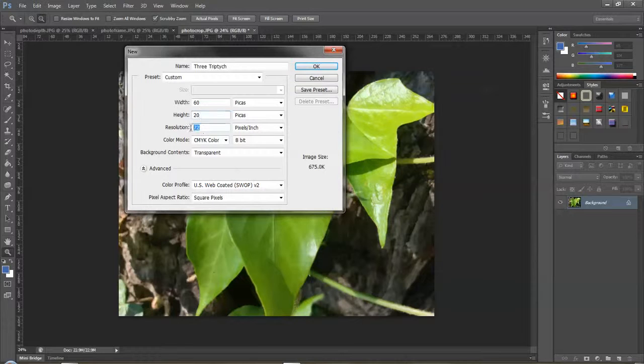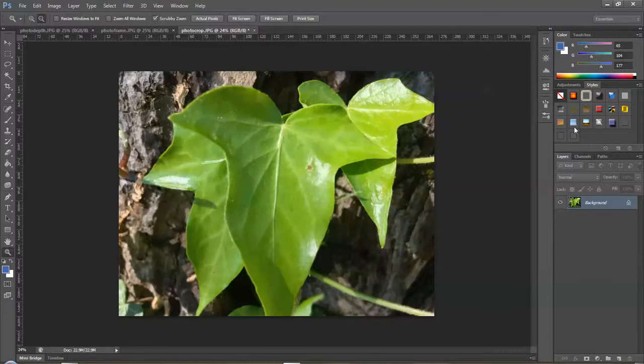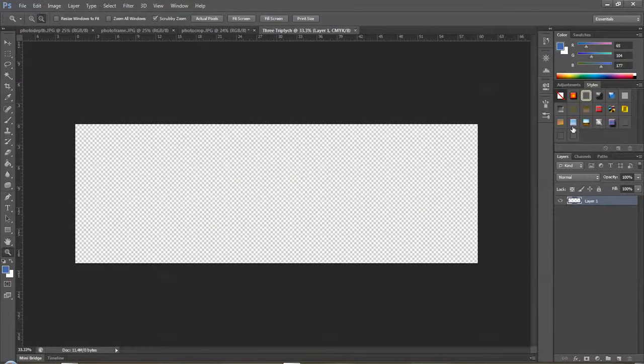I'd like a pretty high resolution, so I'm going to use 300. It's the standard for printing or higher. And I'm going to use CMYK color mode, and I'm going to start with a transparent background so there's nothing there. So I click OK, and it gives me my new document, shrinks it down a little bit from actual size. It's about 1/3 of the actual size. And then I just need to go through and copy and paste my pictures in.